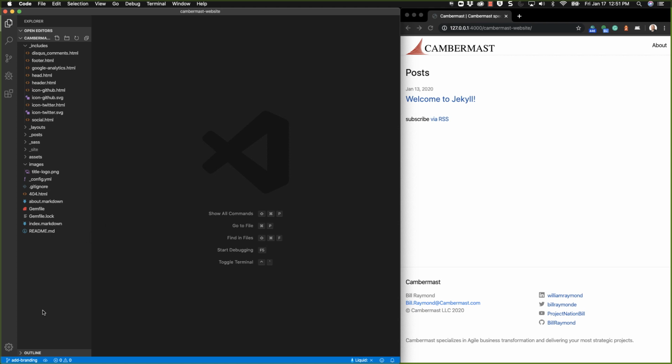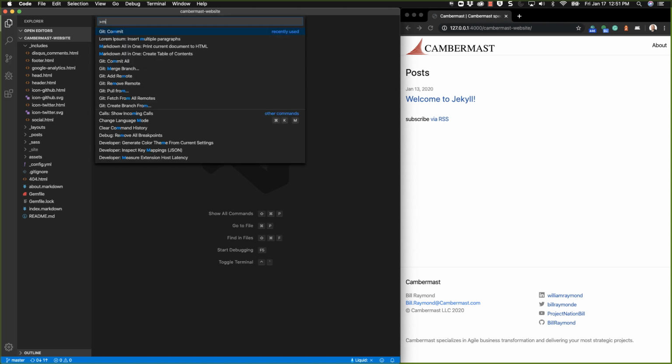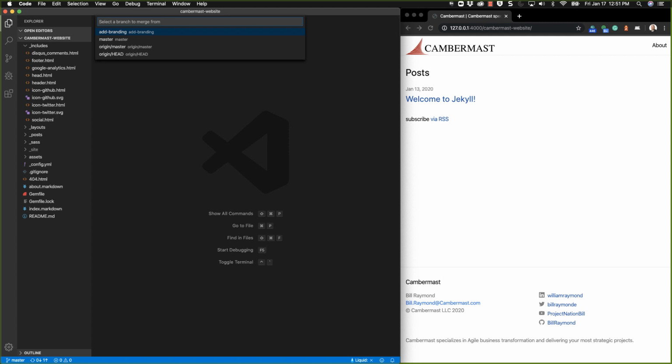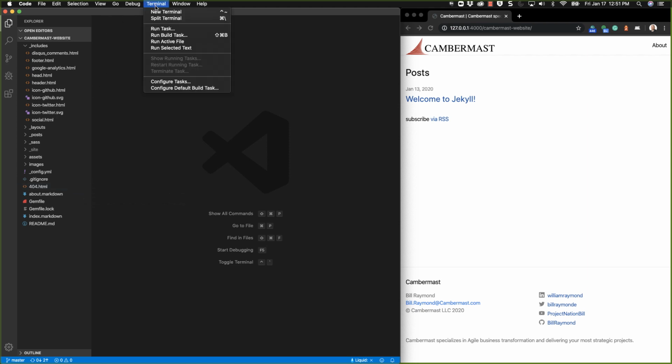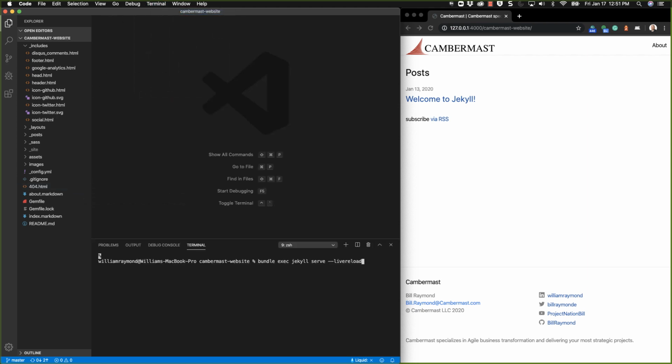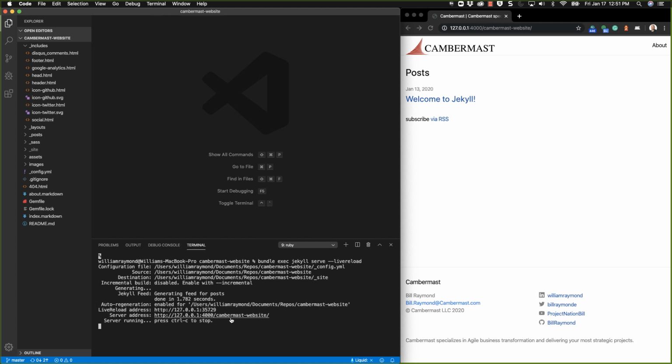Okay, so now I'm going to go to the master branch and I'll type Control-Shift-P and merge branch, and I'll merge the add branding branch. So now our add branding branch is formally part of the master branch. Let's just make sure that that is the case. I'll open up a terminal window and once again do bundle exec Jekyll serve. Open up the site, close down the old one, and just make sure.